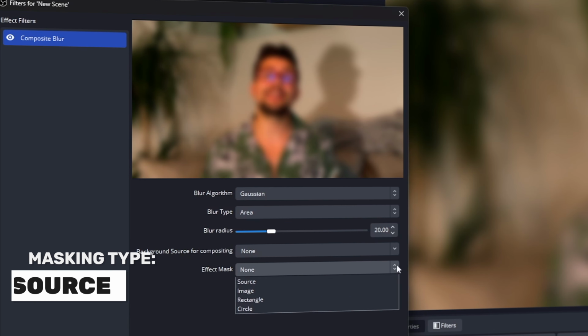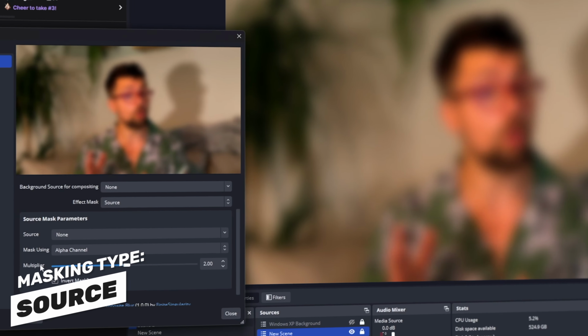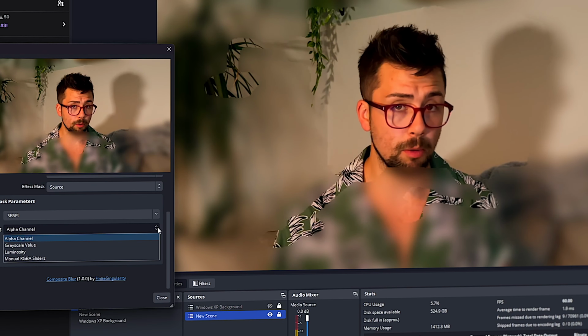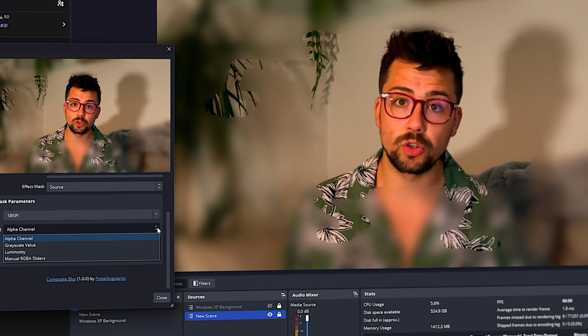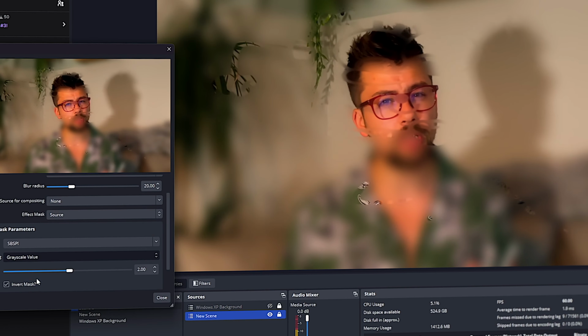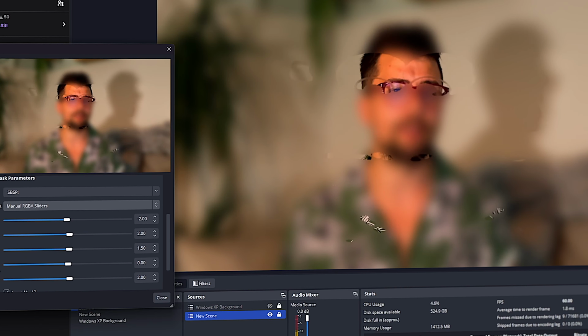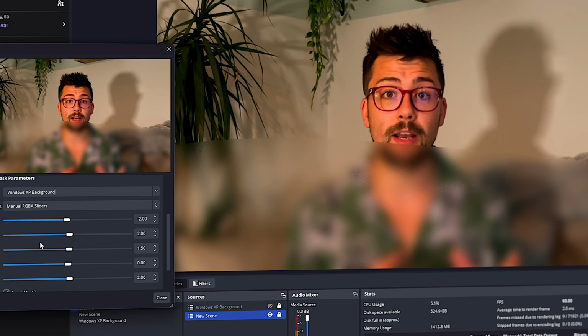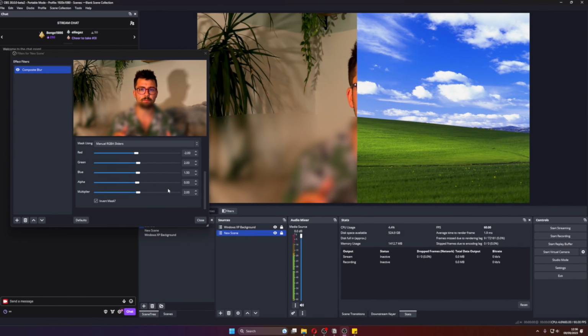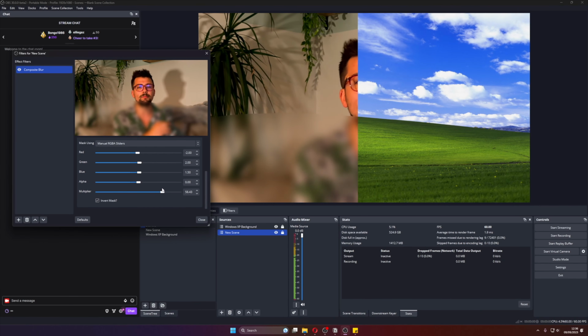The source option enables the use of another OBS source or scene as a mask for the blur effect. There are 4 masking options available: the selected source's alpha channel, grayscale value, luminosity, and a custom selection of RGBA values. You can then multiply the mask by a value, which is useful if you have translucent sources but want the image behind them to be blurred.